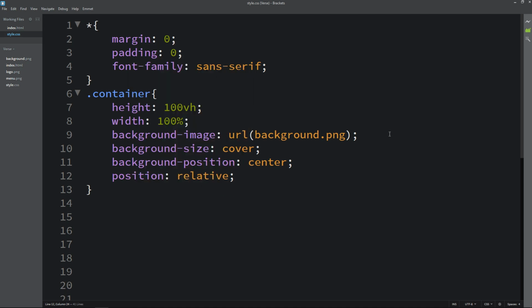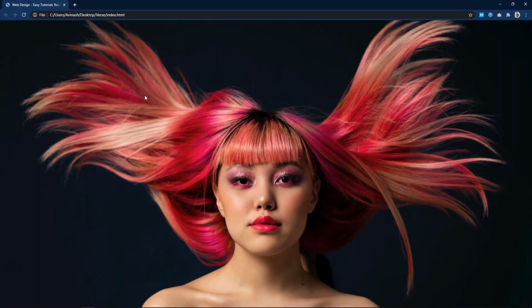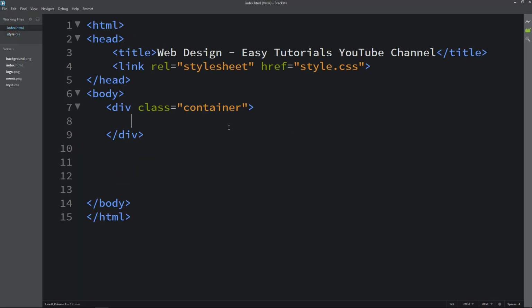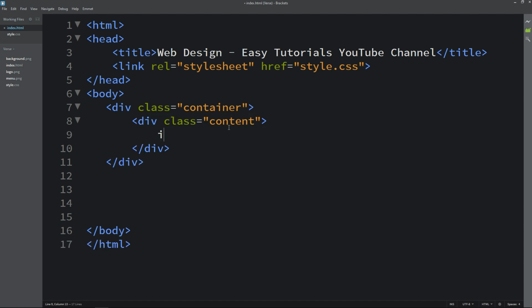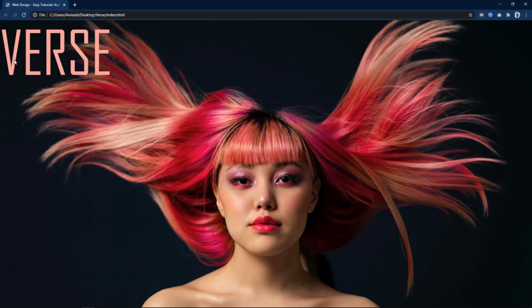After adding this, come to the folder and open this HTML file with Google Chrome. Now you can see one image on the complete web page. Let's come back in the HTML file, and here we will create another div with the class name content, and in this one we will add one image. So I am using the img tag, and the file name is logo.png and one class name which is logo. After that, you can see this logo on the web page.